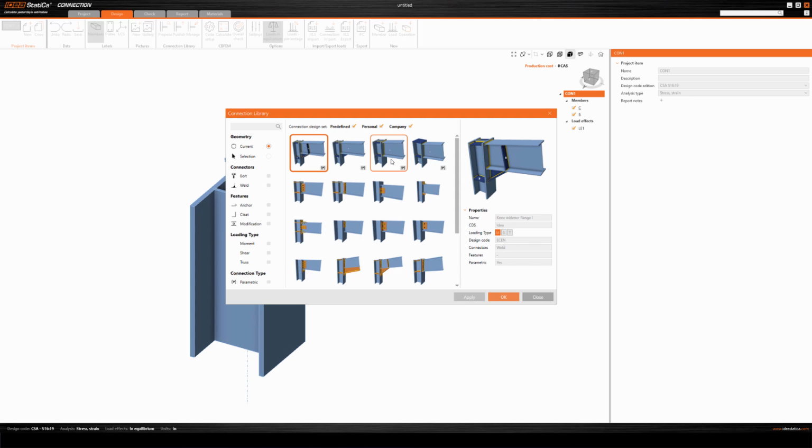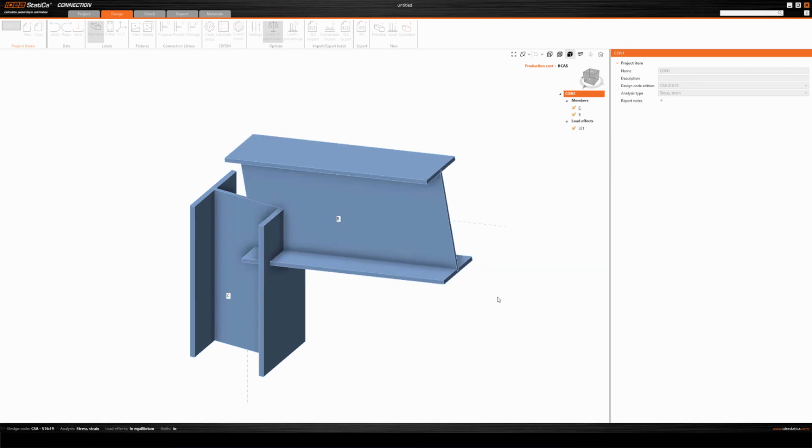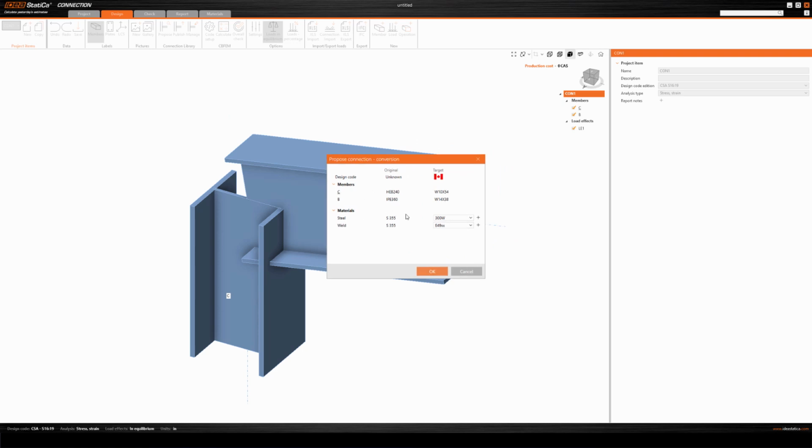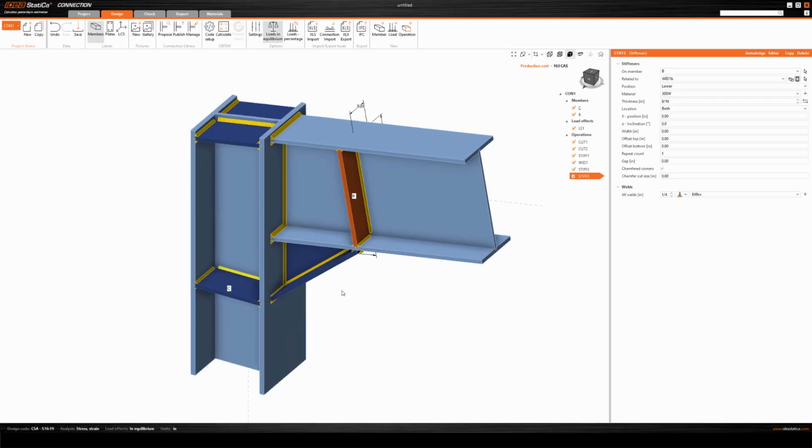You can also filter with that. So there you go. In this example, I can just use this parametric template. Click OK. You can assign the members if you want. I will keep everything as default and click OK. And the template will be applied.